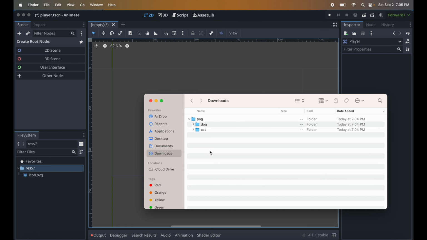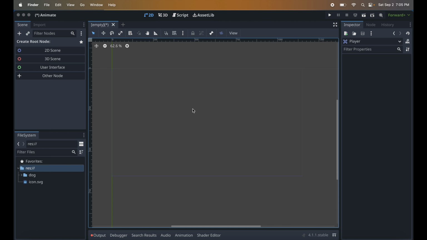Whichever one you downloaded, you just want to grab that folder and drag it over to the files on the left hand side. I'm in a blank project that I just started with an empty scene, and I've just dragged over my animations, my character.